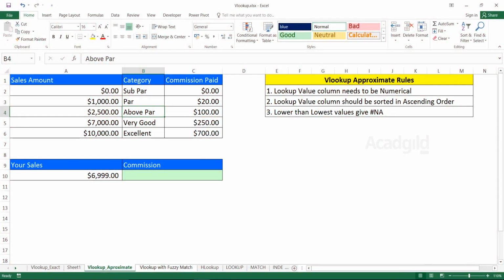In this video, we'll see how to work with VLOOKUP with approximate match. Now, what is the difference, and where can it be utilized? I'm already working in the file named VLOOKUP, and in that file I'm using the sheet named VLOOKUP Approximate.